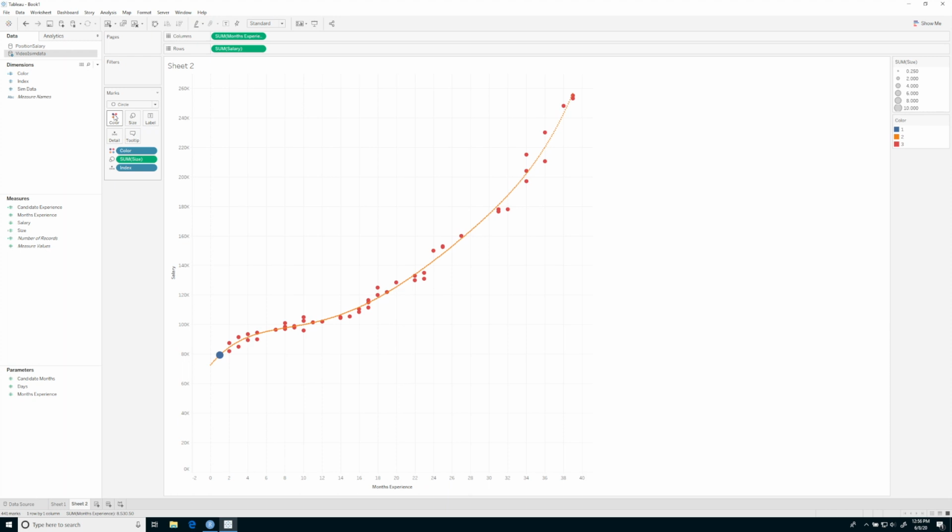And we can see here when dragging color onto color, we now can differentiate between the data points within our CSV file, which are in red, the orange points, which are our polynomial line, as well as the blue point, which is our user-entered parameter.